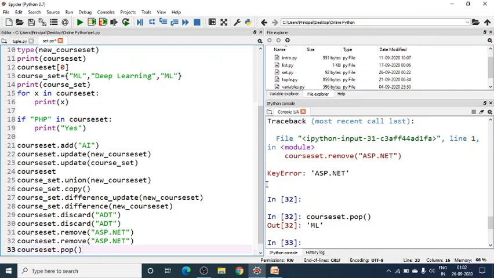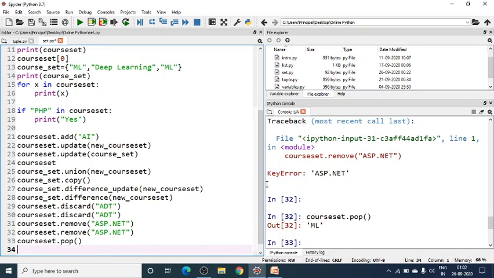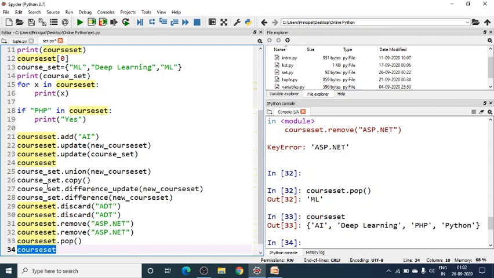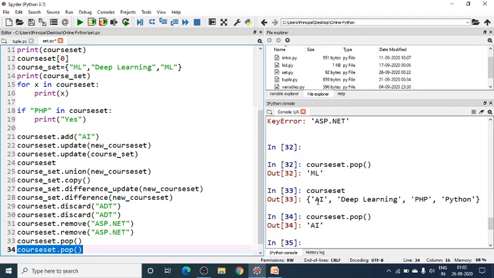Now next we have a clear function. It removes all the elements from the set. But first, coset, can check it here. ML should not be there. ML is not there now. If we remove one more time, we don't know which element it will remove. So it is removing AI.